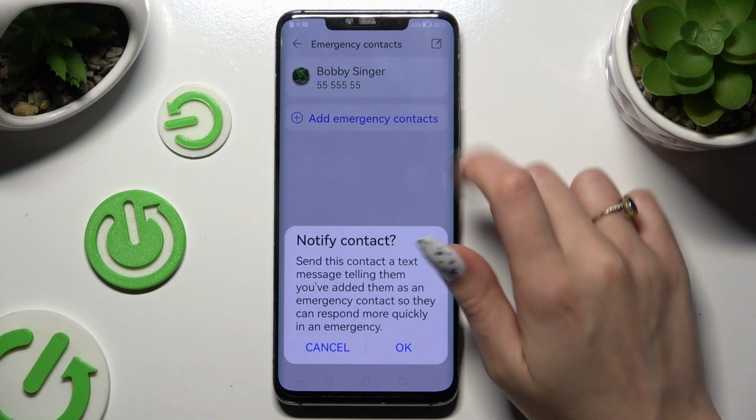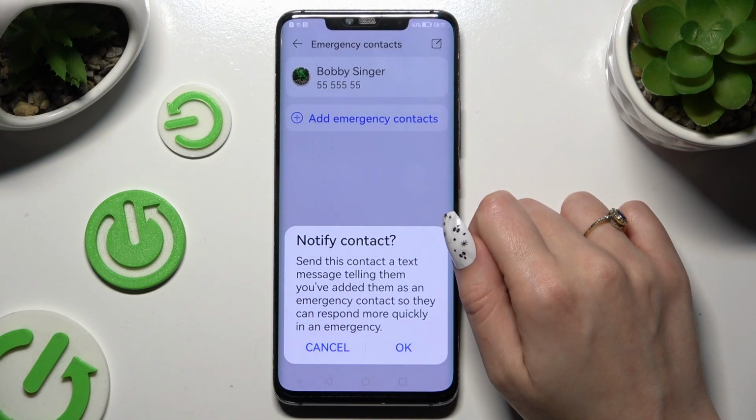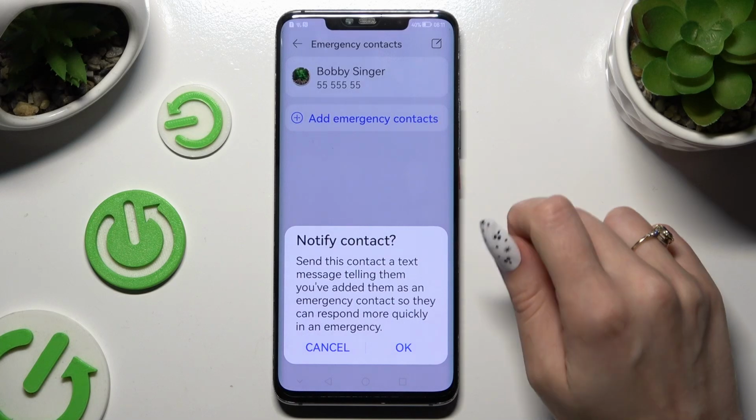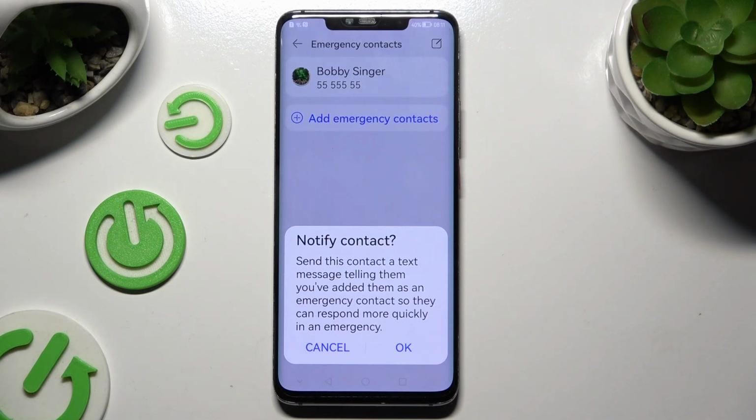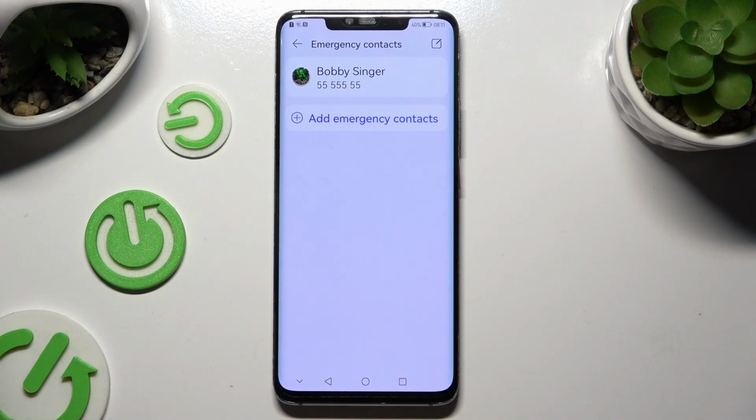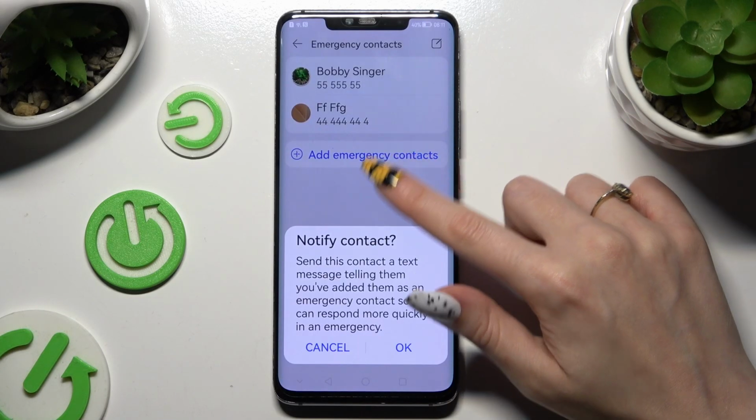Then click on the one that you wish to add and decide if you wish to notify this contact that it became your emergency one by selecting one of those options in the pop-up. Then add all the other ones.